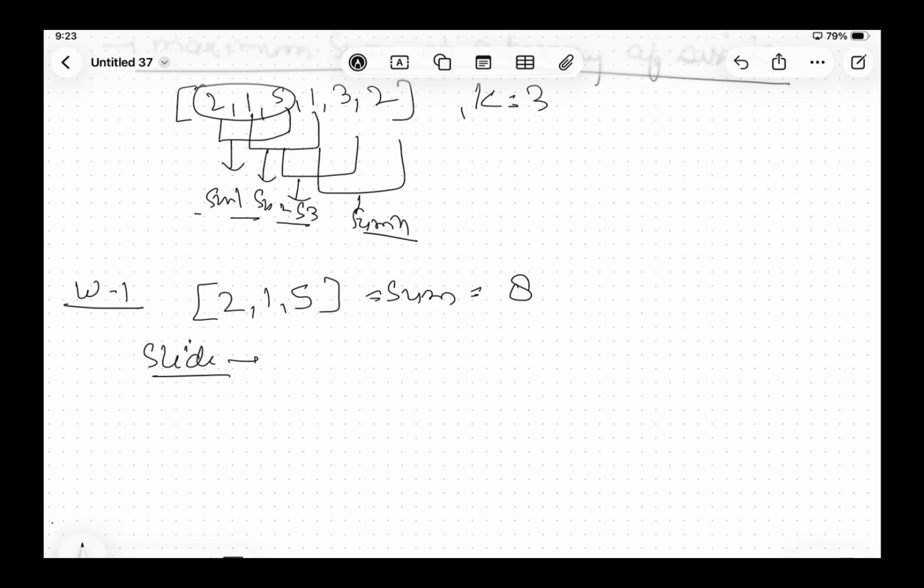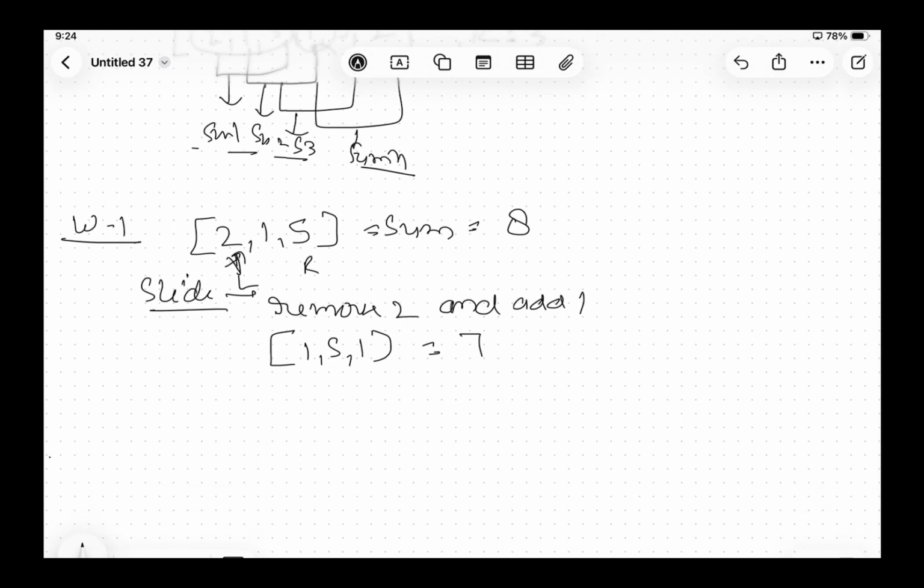Okay, now I'm going to do the slide. Slide means I'm going to increase the left pointer and leave this 2. Left is here, right is here, right? So I'm going to increase the left and right both. So I'm going to remove 2 and add the next element, that is this one, 1. So my new window will become 1 5 1, correct? Now what is the sum now? 7, right? Then again I'm going to do one more slide.